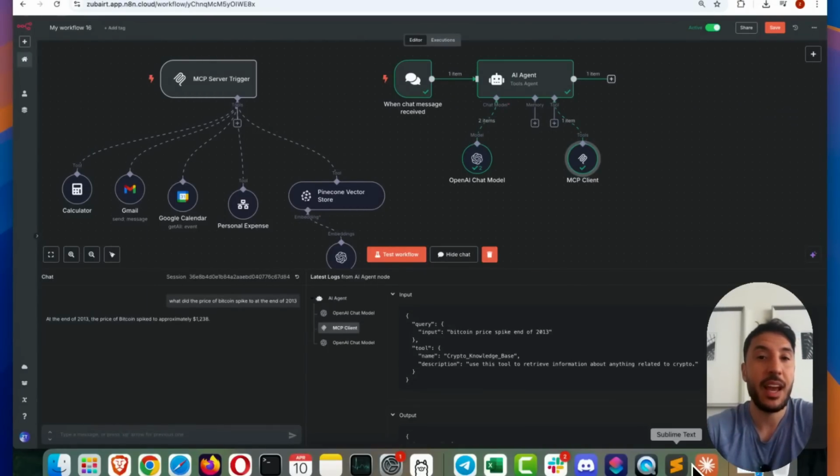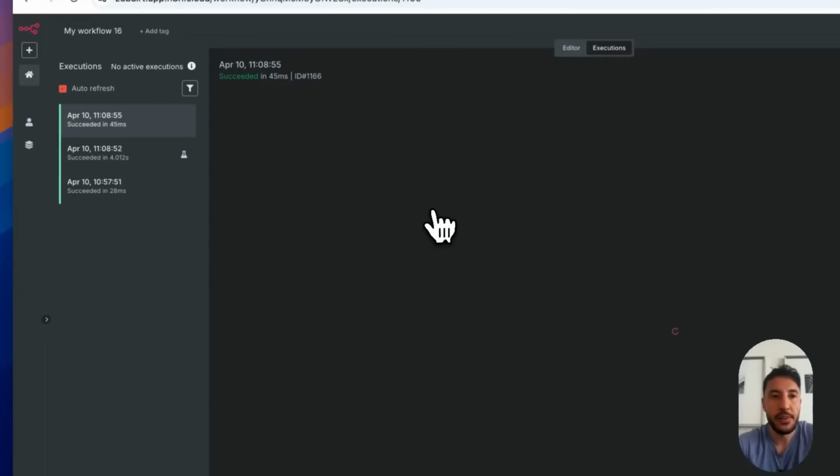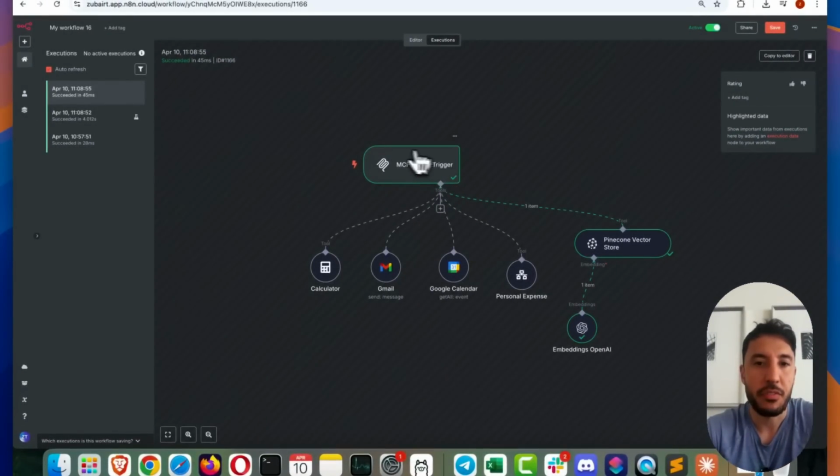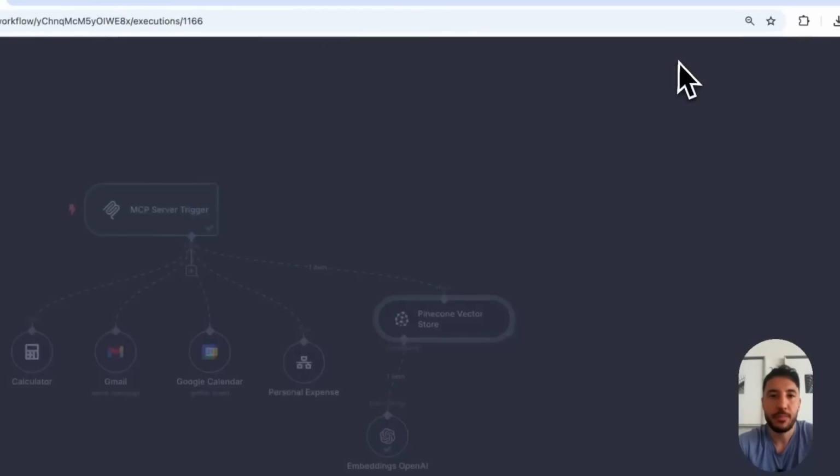The great thing about the AI agent here with the MCP client node is that it has the capacity to understand, based on the user's query, which tool to use. Again, the tools that are available within the server, of course. All right, so now let's go ahead and take a look at the execution. This was the last one. And perfect, as you can see, it used that Pinecone vector database tool, which has this crypto knowledge base. All right, cool.